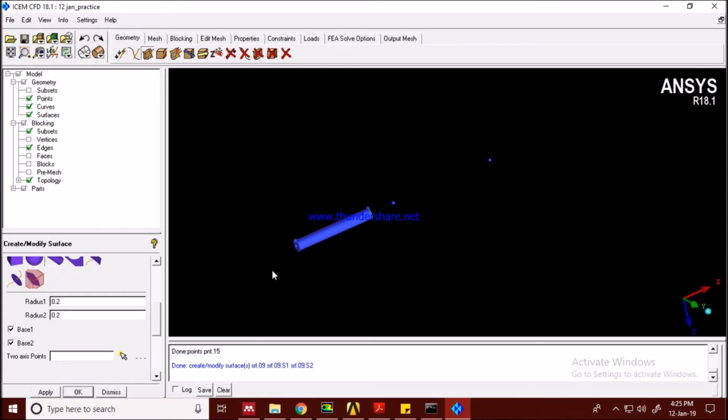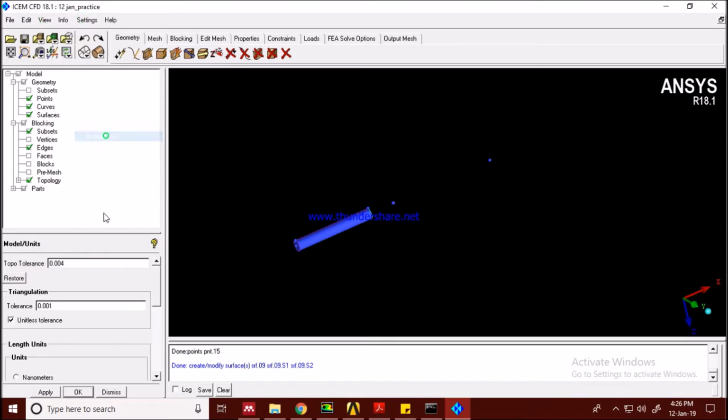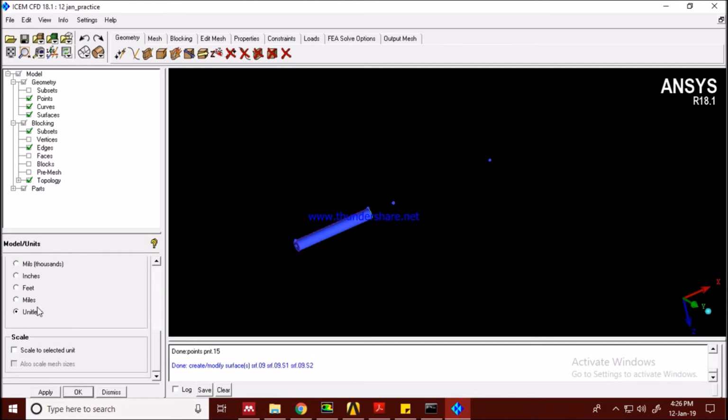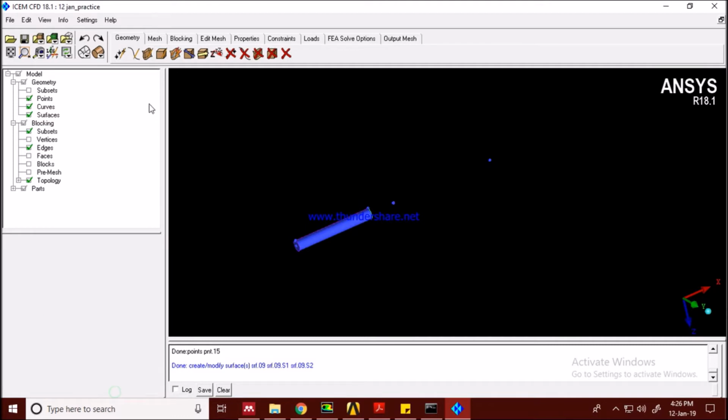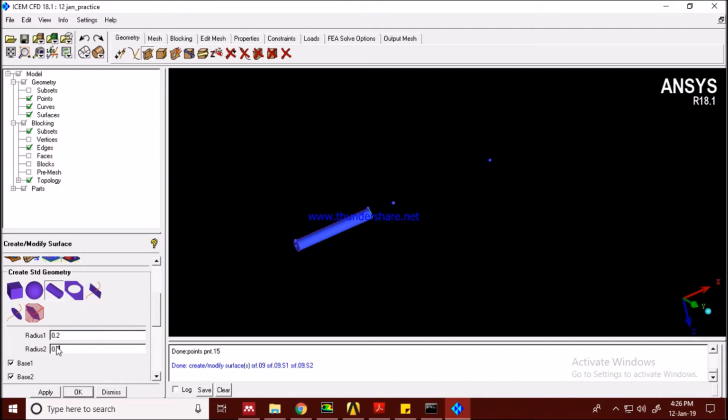Now we will create the throat part. For that, I have to make the second radius bigger, so I'll take it as 0.5. For the units, guys, it is 0.2 meters, but in this particular setting I have taken the units as unitless. You can choose whichever units you want, but unitless is better, as you have to work on ratios. Just think of it as meters in your mind and you'll do good. So it is 0.5.